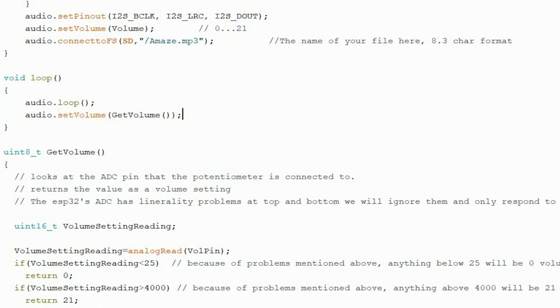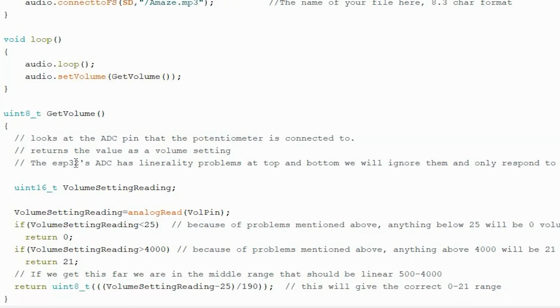So let's just get that function fully on screen. All we do is read from that analog pin with this line. That'll be a value between 0 and 4095 for the default of the ESP32. We need to convert that from 0 to 4095 to a value of 0 to 21, 0 being no volume basically, and 21 being the max volume. 0 to 21 is just a range set by this particular library that we're using. So we need to convert our reading to something in that range.